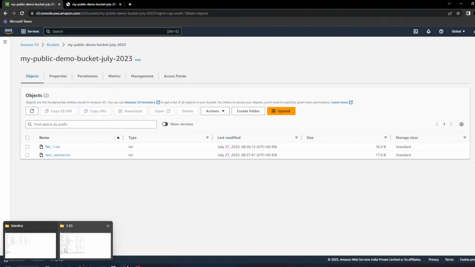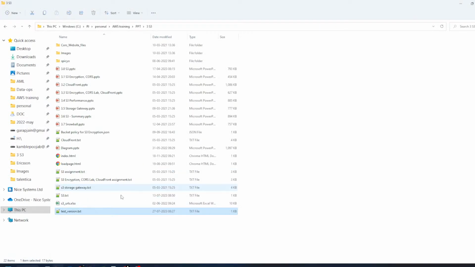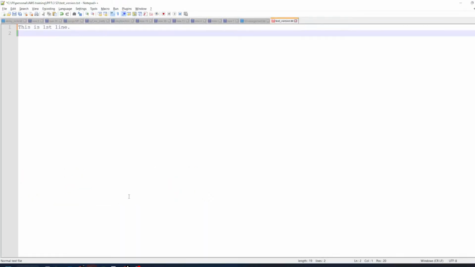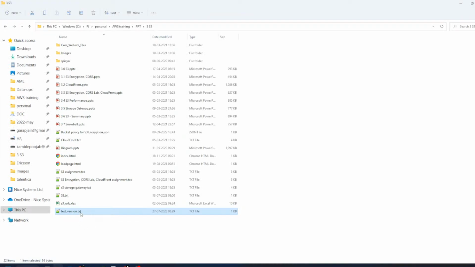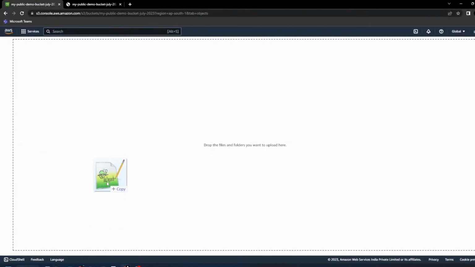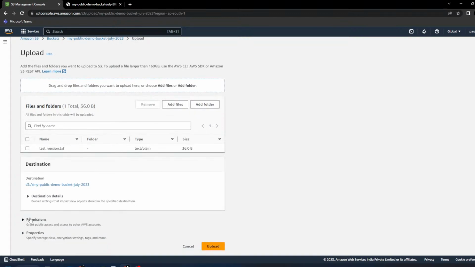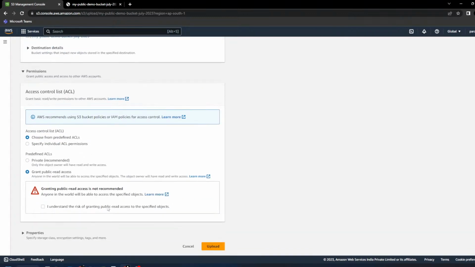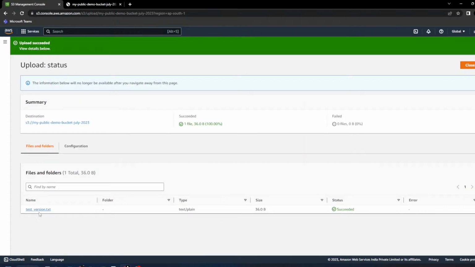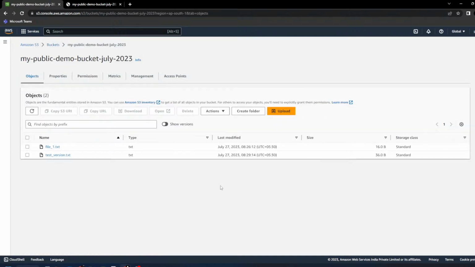Now let me modify the file again and upload it. Now tell me what will happen. Will it override the file or will it create a new version of the file? The file name is the same, test underscore version. What will happen now? If you see here, it's again the same file, but the content has increased and it has overwritten.